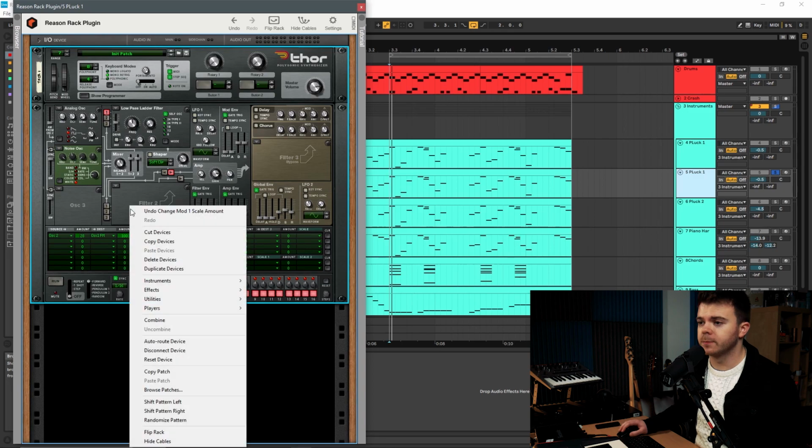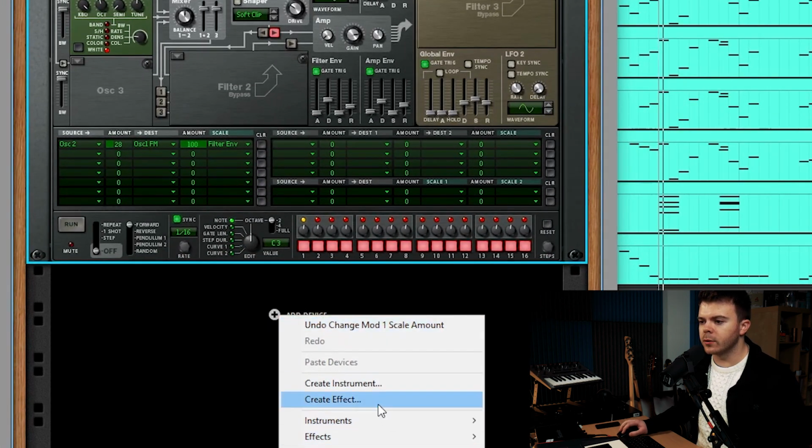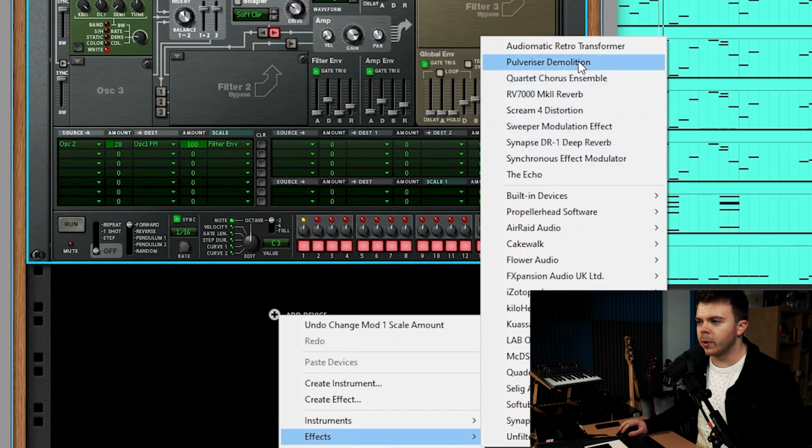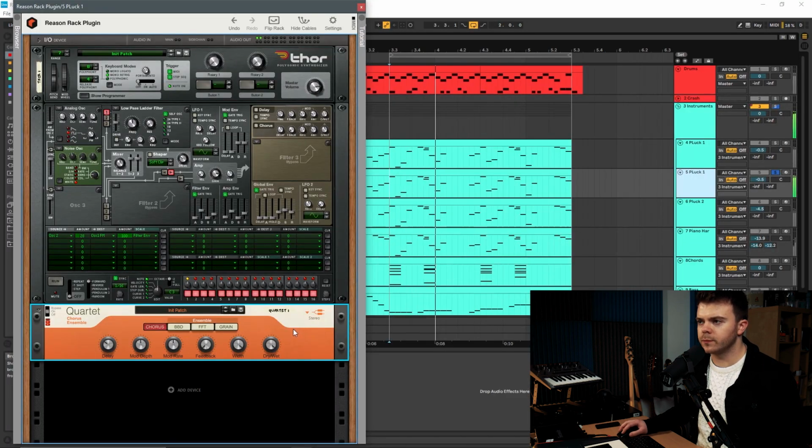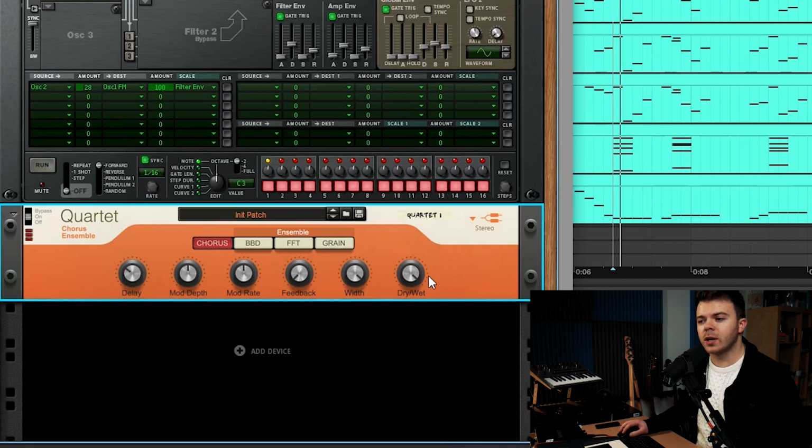Let's add some effects. I'm going to add a new device down here. I'm going to go to Effects, scroll all the way up here to the Quartet Chorus Ensemble. It sounds great, but let's just dial the mix back to something a little more subtle.